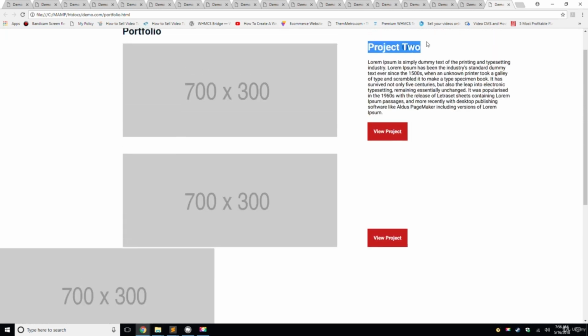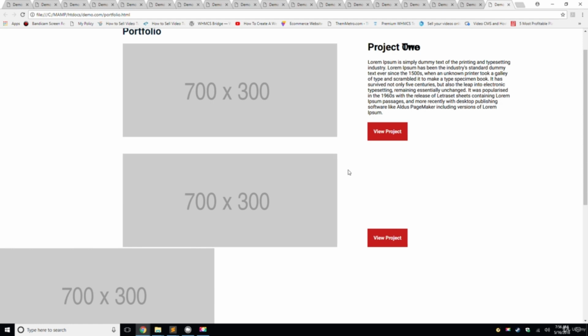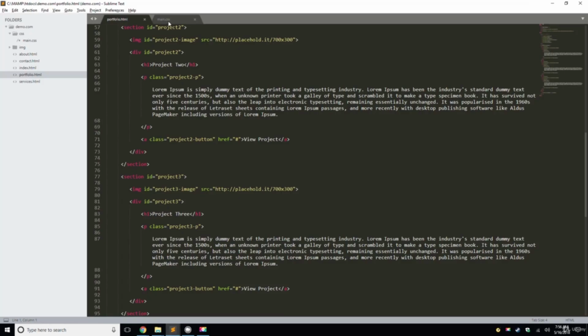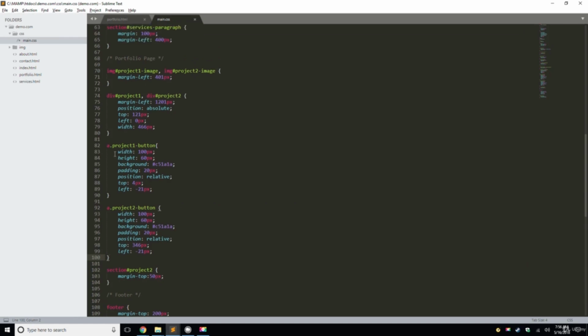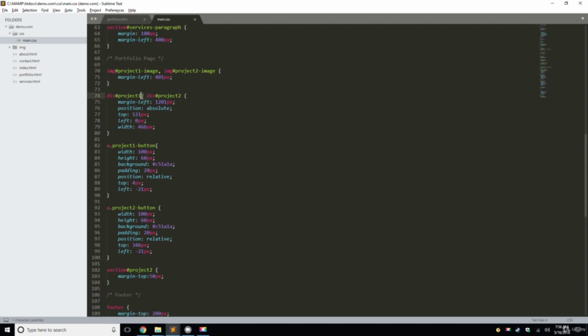So you see project 1 and 2 are combined. The lorem ipsum is in the same area as well. So we need to move both of those down. So what we're going to do is we're going to take these out of here and we're going to make their own. For some reason the image was fine because it was only a margin left, but these are all messed up because of the top left and that. So let's just do this. Let's delete the comma.